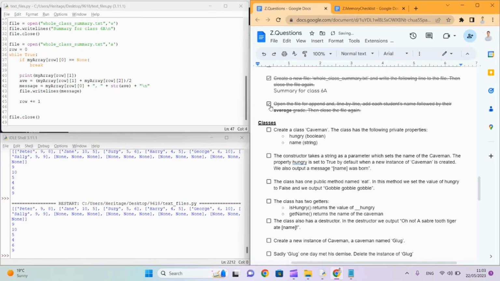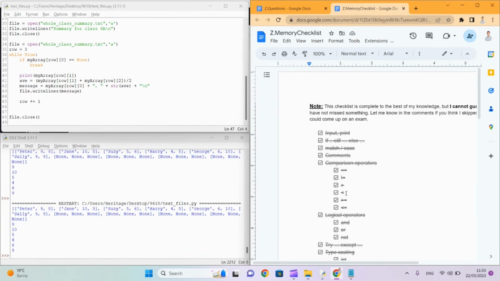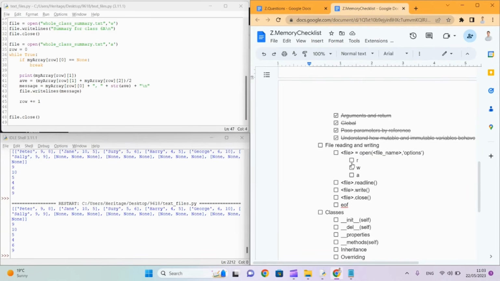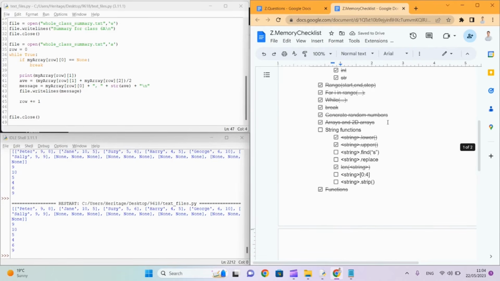We finished this. Let's see what we've learned. We've learned about read, write, and append. This should be writelines, excuse me. We've learned about close and we've learned about handling end of file. So that covers that. And we've also learned some more functions like this and this and this.